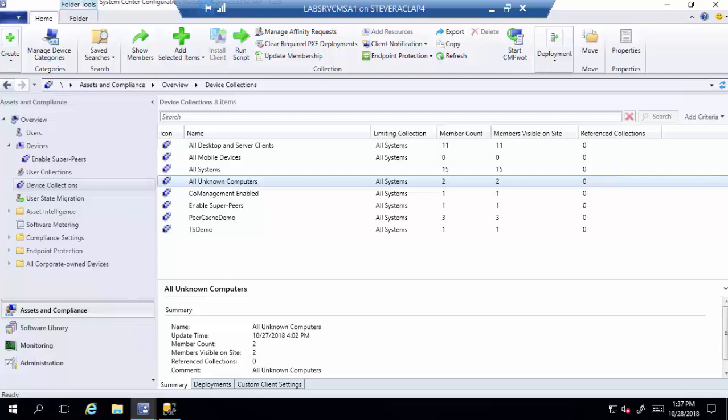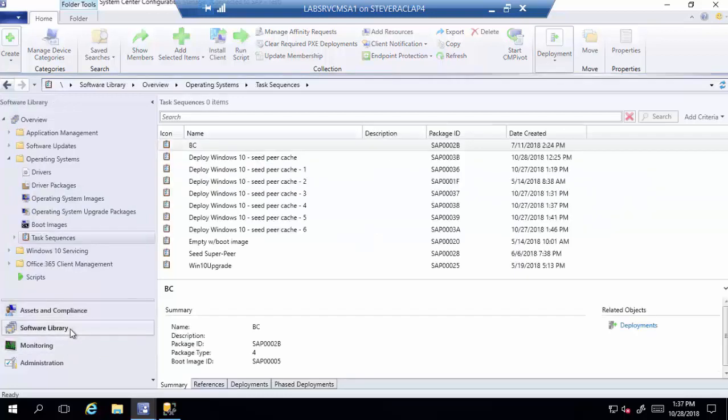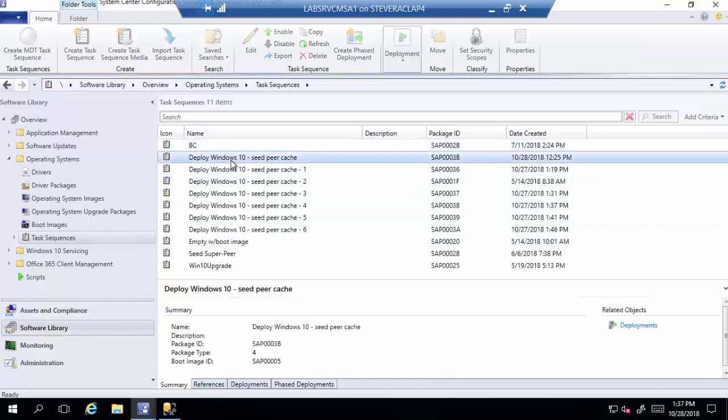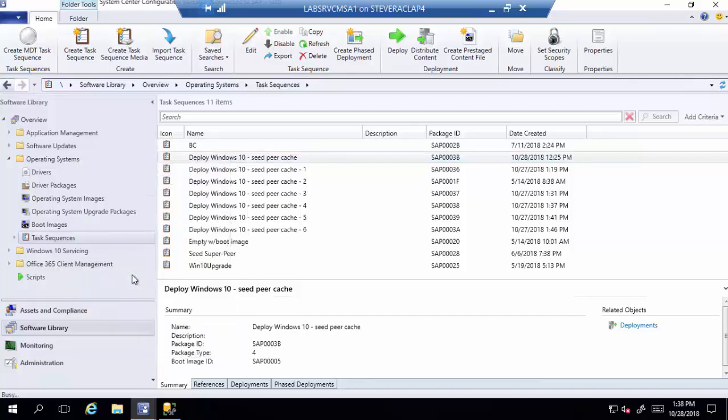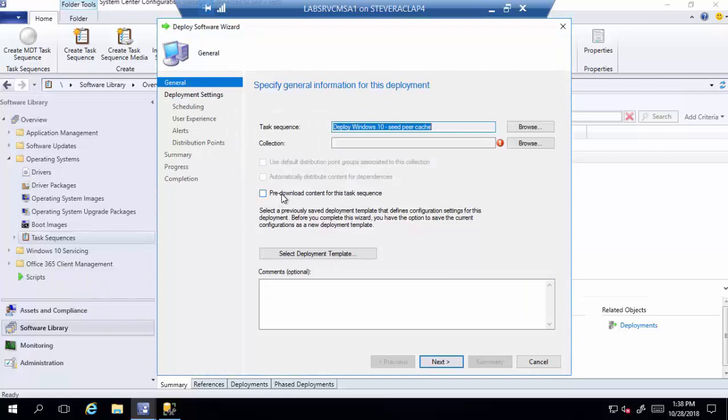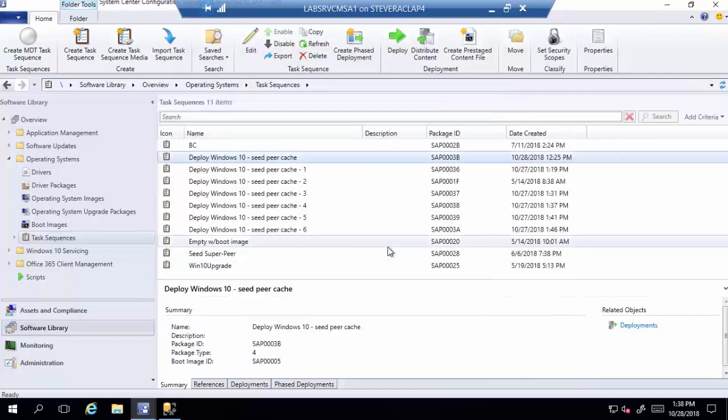So I want to show you a couple of options to help you seed the superpeer, right? So the pre-download, so let me go over to my software library. So I have these. So here's my seed peer cache, right? So when I deploy this, I do have the option to pre-download, okay? This option is set on the deployment that I use to seed my superpeers, okay? So again, this will go into the TAS sequence and specifically download any content defined by the download package content step. You can optionally run this to seed a superpeer without actually executing the deployment, okay?